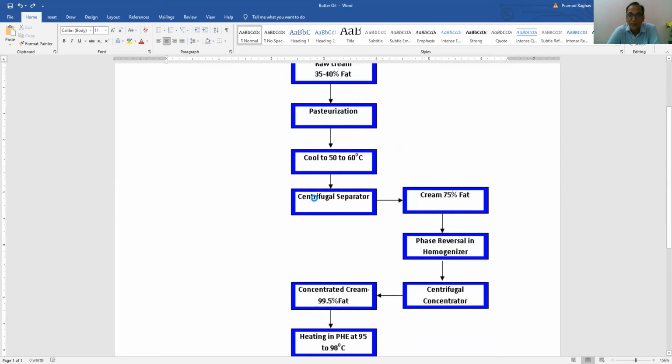See here. And then I am taking it to a centrifugal separator, and I am getting a cream of 75% fat out of that. And that cream I am taking to the homogenizer. All right. And the phase reversal is done in the homogenizer. And again, it is taken to a centrifugal concentrator, where I am getting a concentrated cream with 99.5% fat.